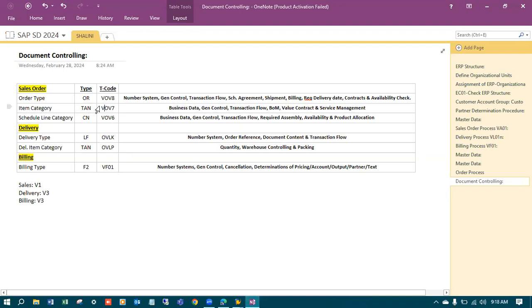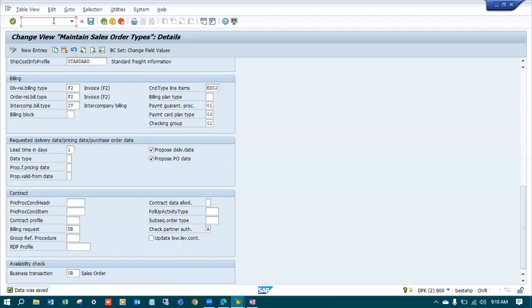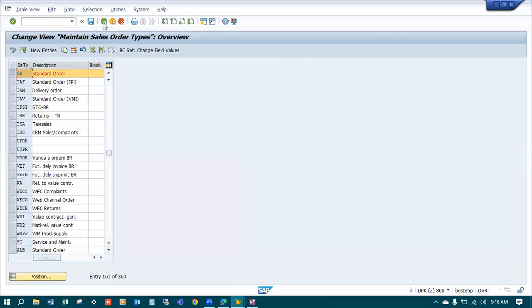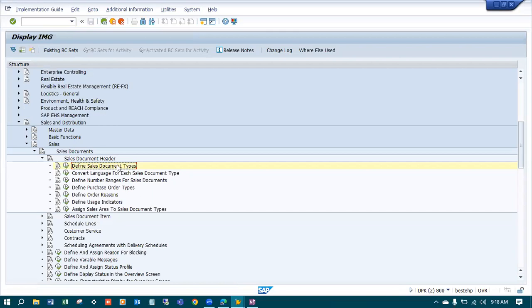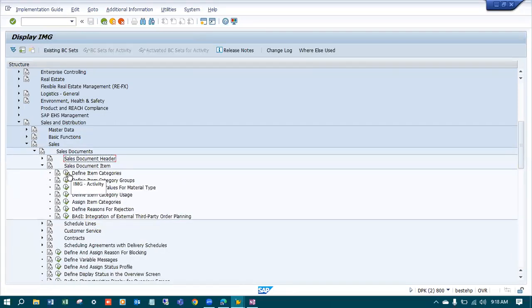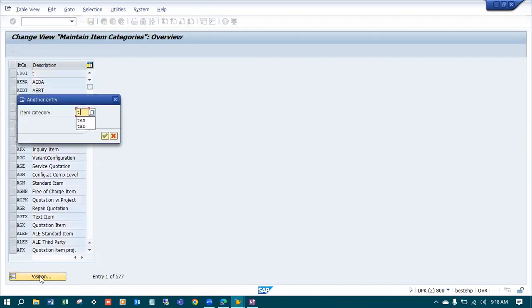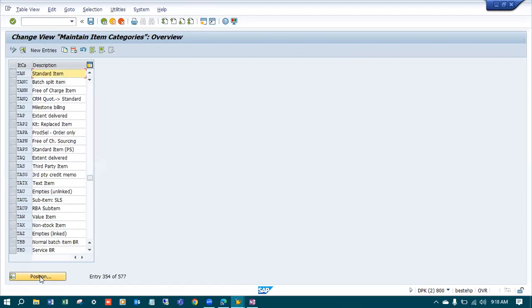Let's go to the controlling parameters first via transaction code VOV7. Or we can navigate like this. This is sales document header. Now sales document item. Define item categories. Execute. Item category TAN. Select it, click on details.